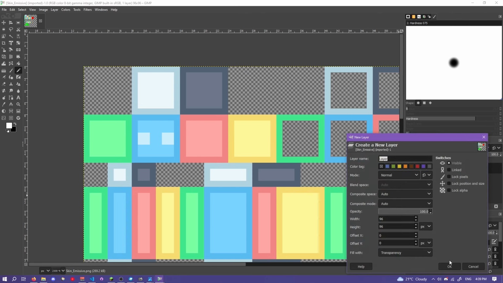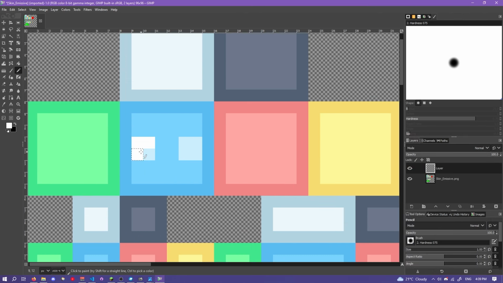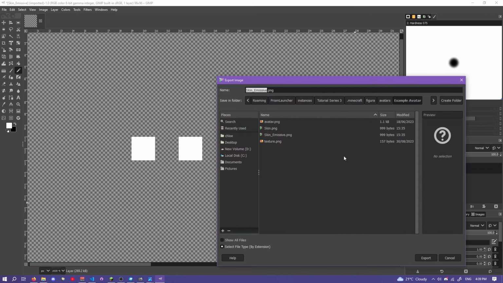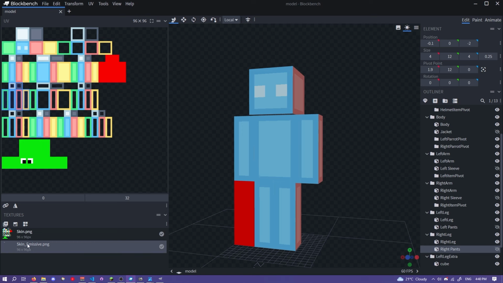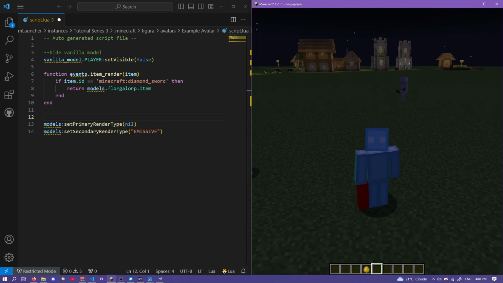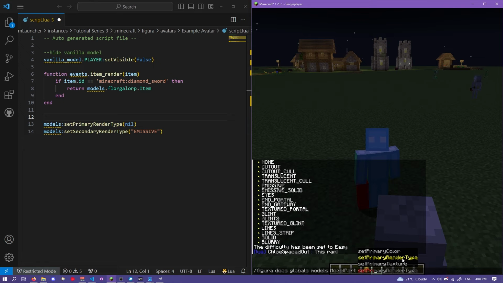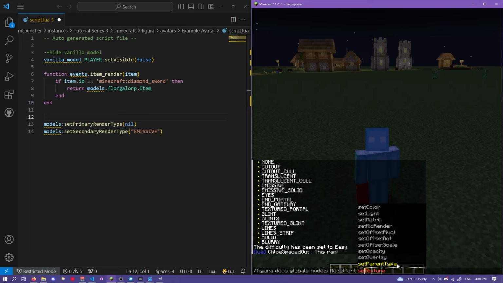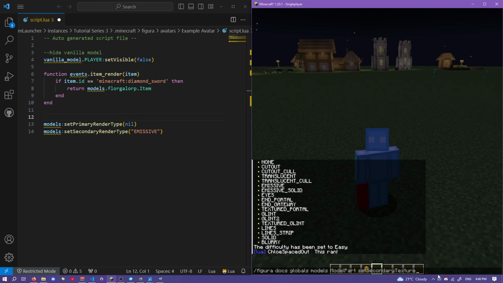I'll just create a new layer, draw the eyes, and then delete this, and save. And you can see it's updated within Blockbench as well. Now we need to actually set the texture. On the ModelPart API, you can see you can also set the primary and the secondary texture. We of course want to set the secondary texture, so I'll show you that.